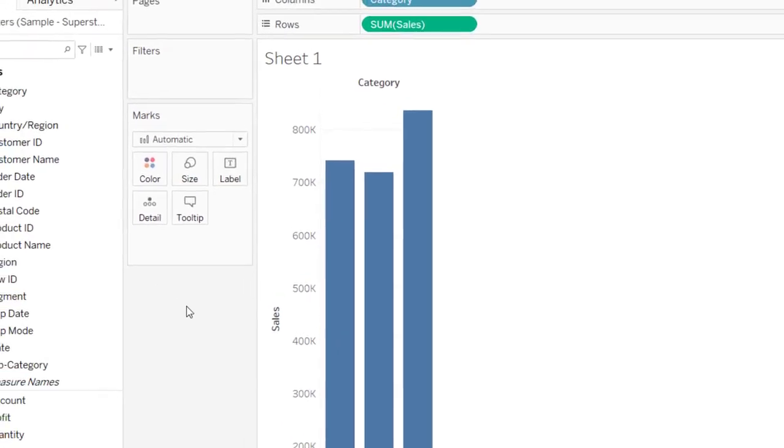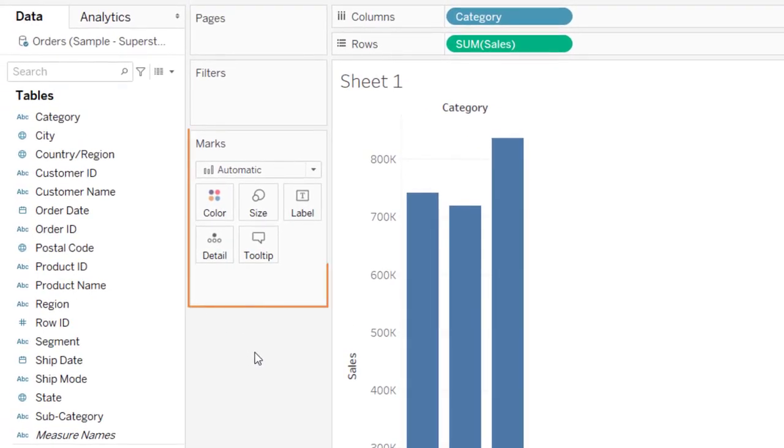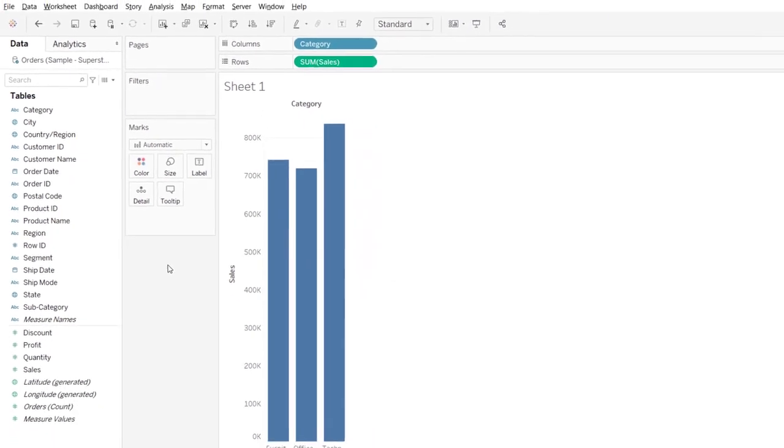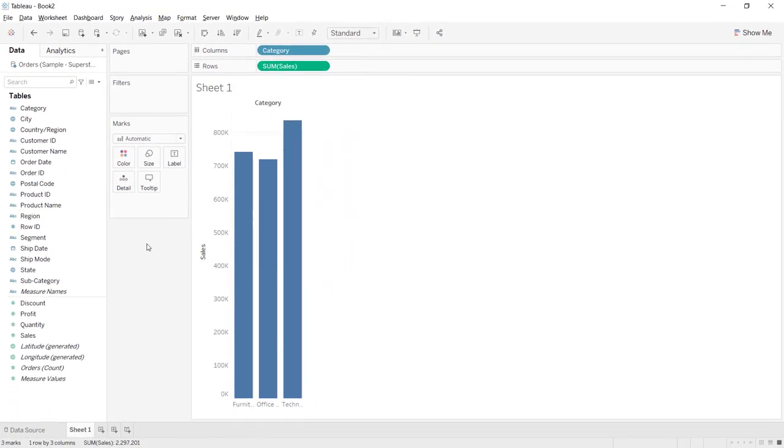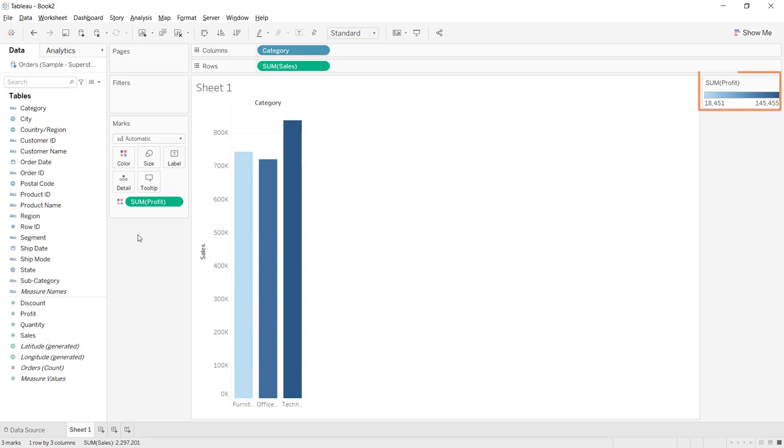Another way to bring data into the view is by using the marks card. Let's say, for example, that for this sales bar chart, we'd also like to see which categories are most or least profitable. We can show that visually by dragging the profit field to color on the marks card. This changes the color of the bars and displays a color legend.